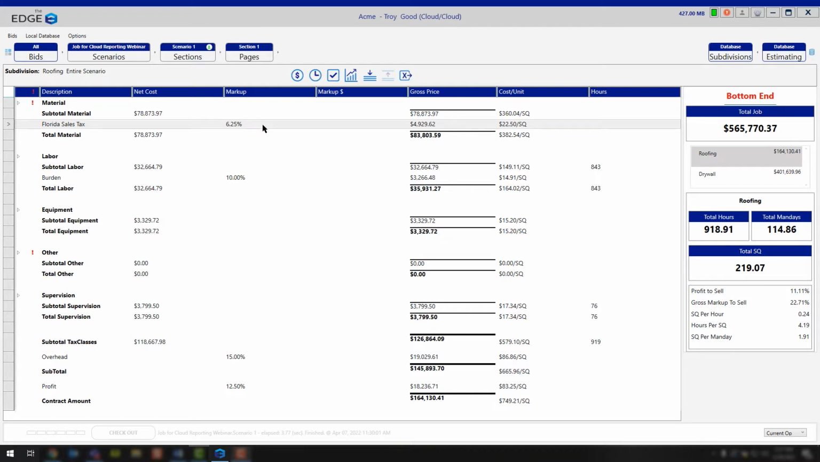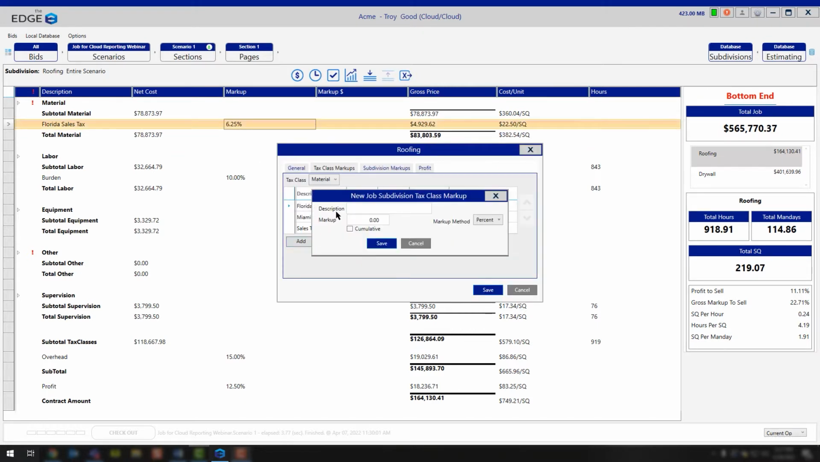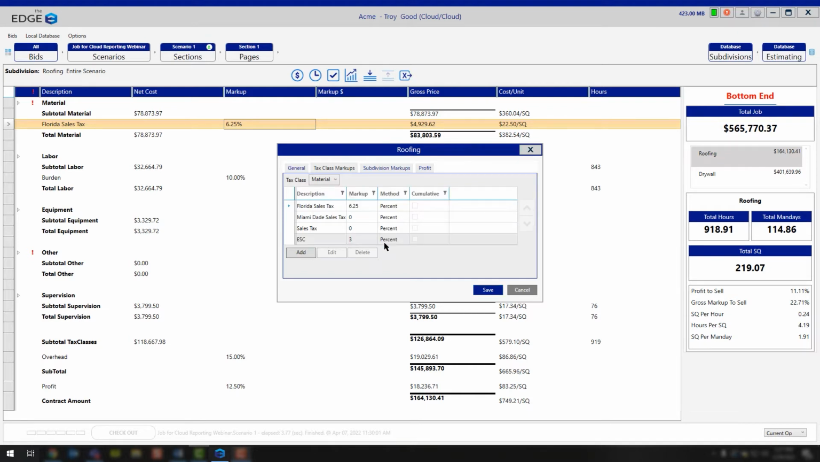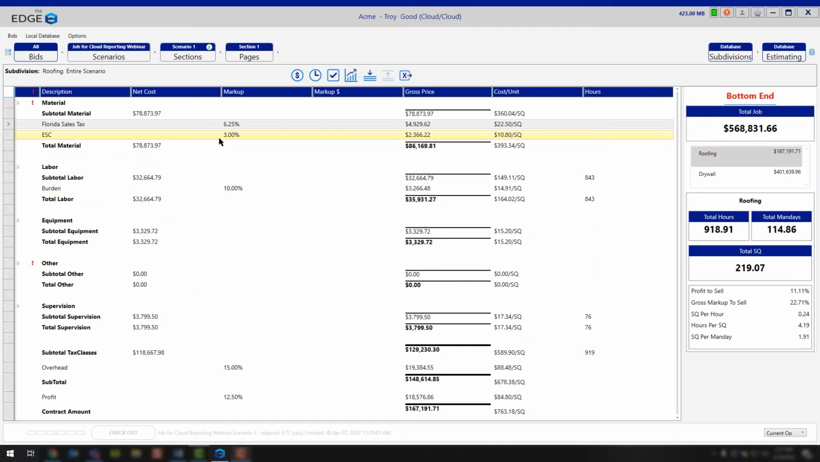Well, let's say that you wanted to add in an escalation markup as well because material pricing is constantly changing in today's day and age. If that's the case, simply double click, hit add, and now you can add in a new markup. In this case, I'm just going to use an abbreviation. We're going to say 3% and we're going to say save. We click save again, and now you'll notice that it's actually added in that 3% escalation.